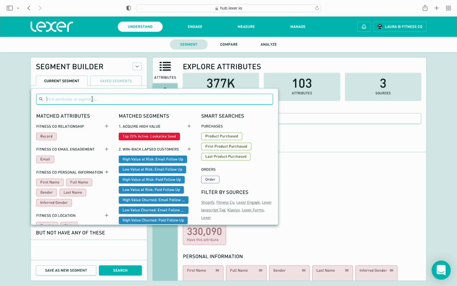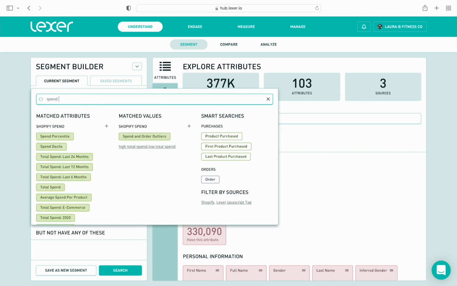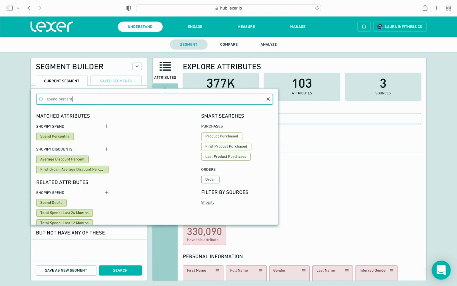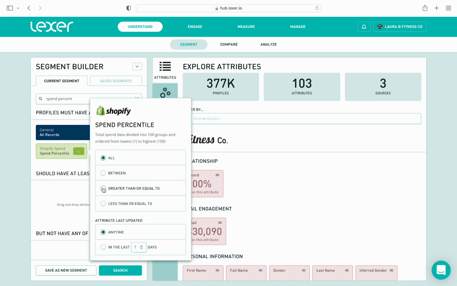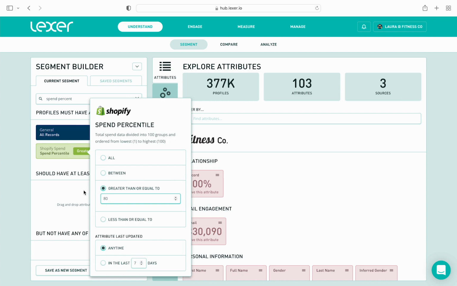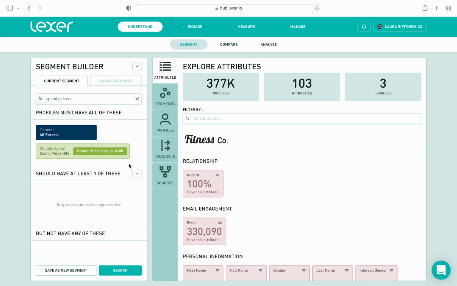So what I'm going to do first is click into the attribute picker and search for spend percentile. Then I'm going to add a filter to this attribute, greater than or equal to 80. This will give me my top 30% of spenders. When I hit search, I can see that just under 20,000 of my customers are in my top 30% of spenders.